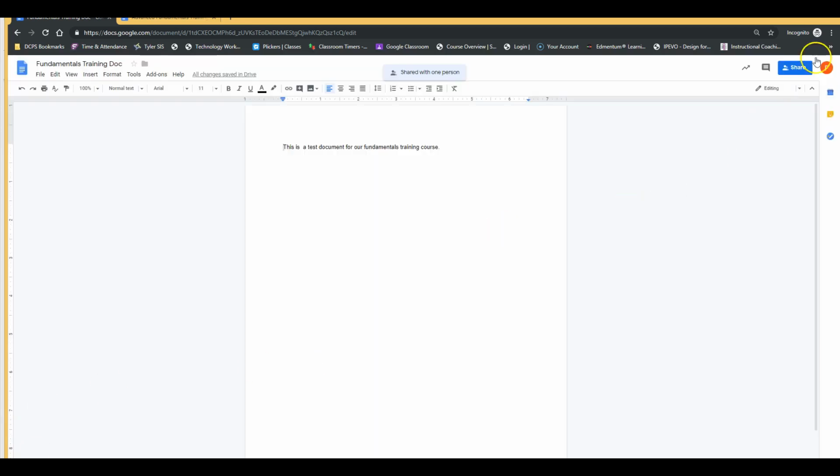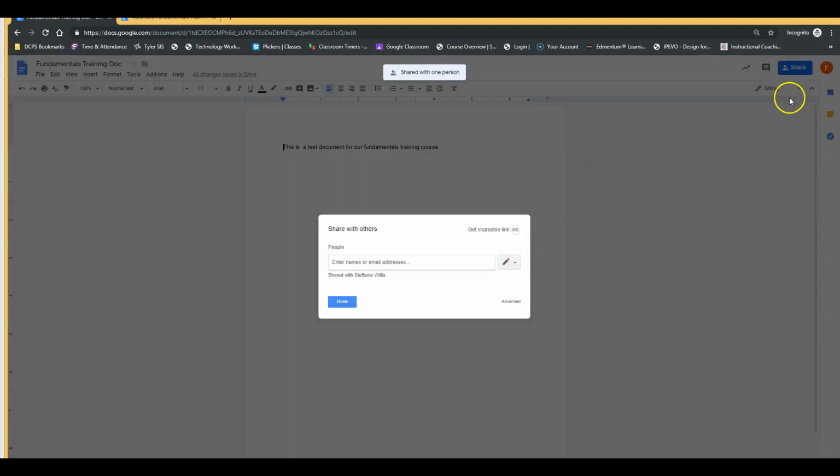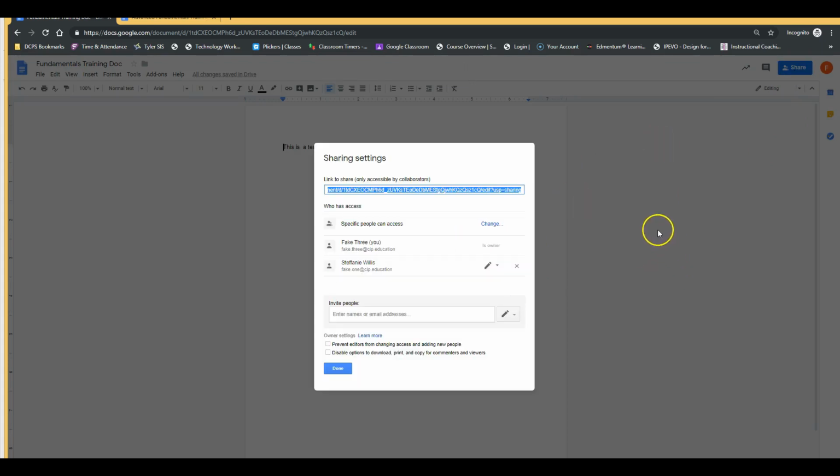So I have hit send, and this changed from share to two little people, and hovering over that will tell me that it is shared with one person. I can set the permissions by going back in and clicking on advanced. Once I do, again, just like Google Drive, it will pull up the person that I'm sharing it with, and I can choose, do I want them to edit it? Do I want them to make changes to this document? If I do, I'll leave it there, and they can go in, change, check, proofread.